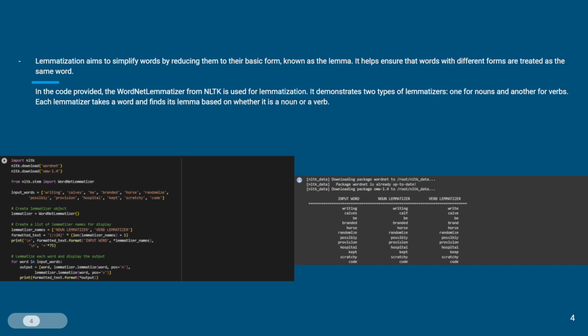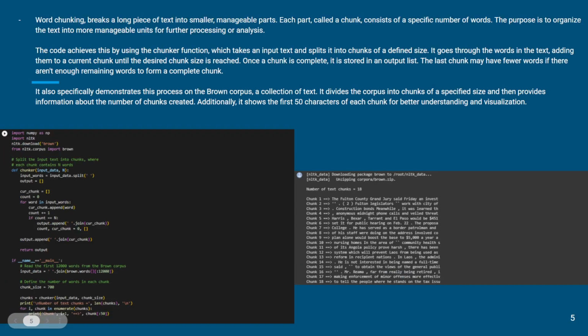This is the algorithm. Word chunking. I'm sorry about that. Word chunking breaks a long piece of text into smaller, manageable parts. Each part, called a chunk, consists of a specific number of words. The purpose is to organize the text into more manageable units for processing or analysis.